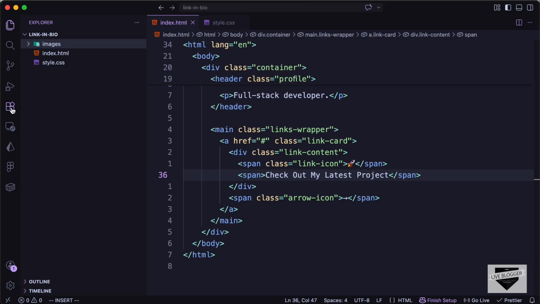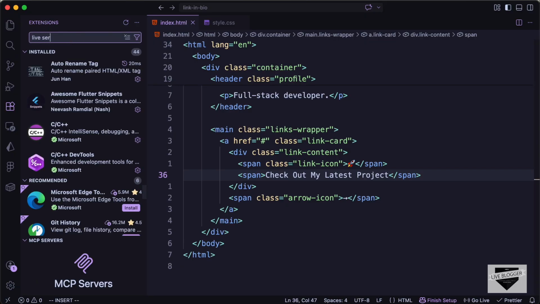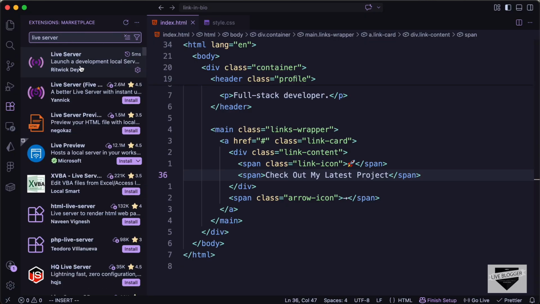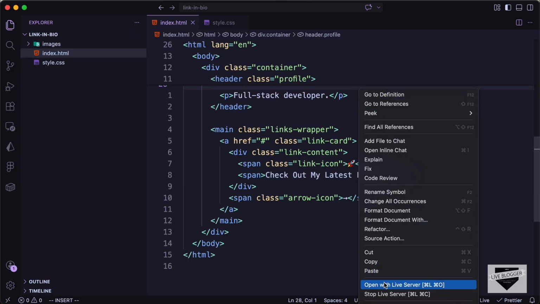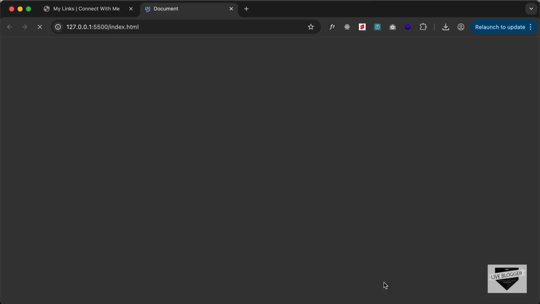So I have this extension called Live Server installed in VS Code. So once you have this installed, you can just go ahead and right click in the HTML file and click on Open with Live Server. And here we can see our content is being displayed over here. And here we can see we have the link also displayed right here.